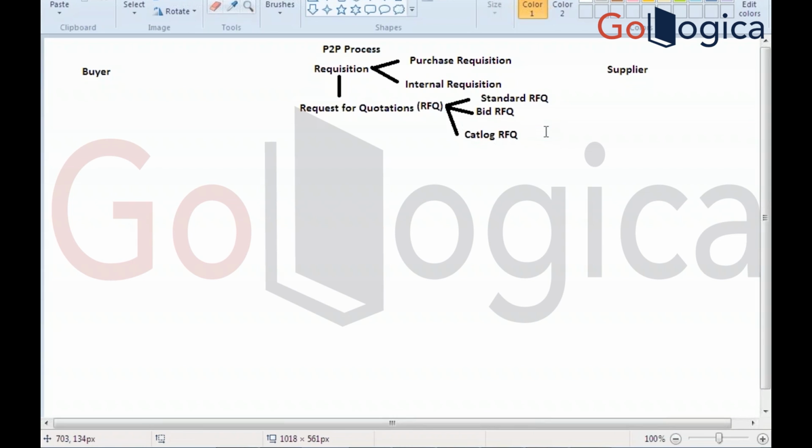Bid RFQ means whenever you want to buy a bulk of material, huge material, at that time we will go for bidding. Whoever does the best bidding, we will give the project to them. Catalog means it's regular purchasing. Regular purchasing means we have a long term agreement. At that time we will go for the catalog RFQ.